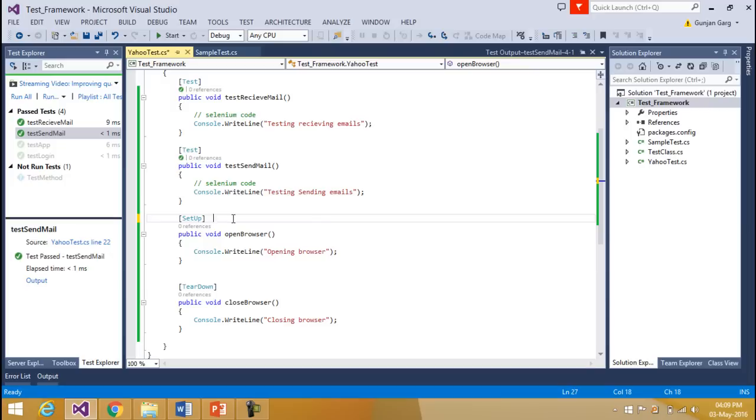So you can simply write over here that the setup annotation would be called before executing every test case, and the tear down method would be called after executing every test case.